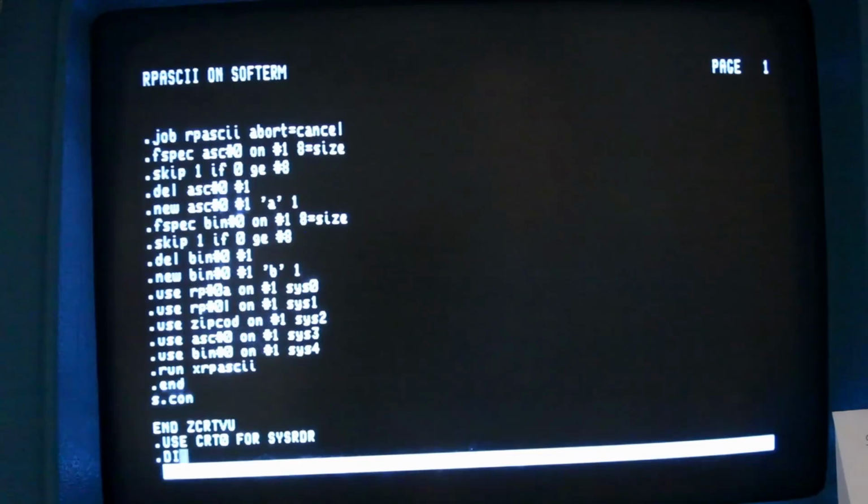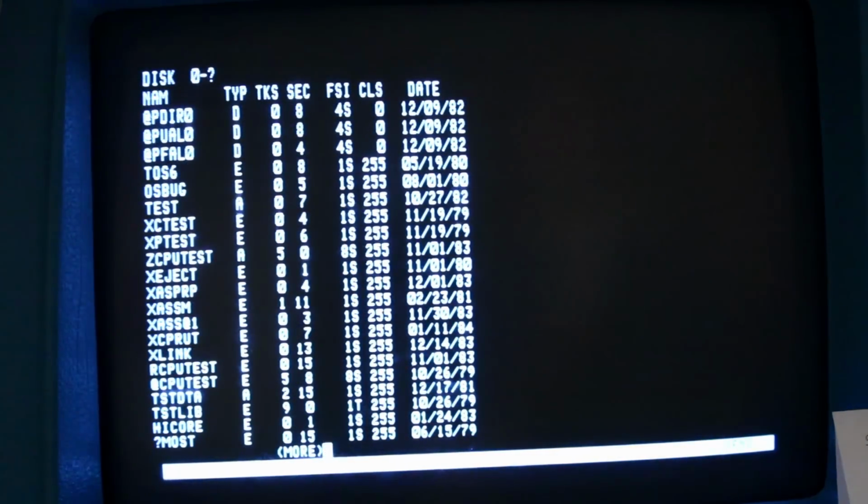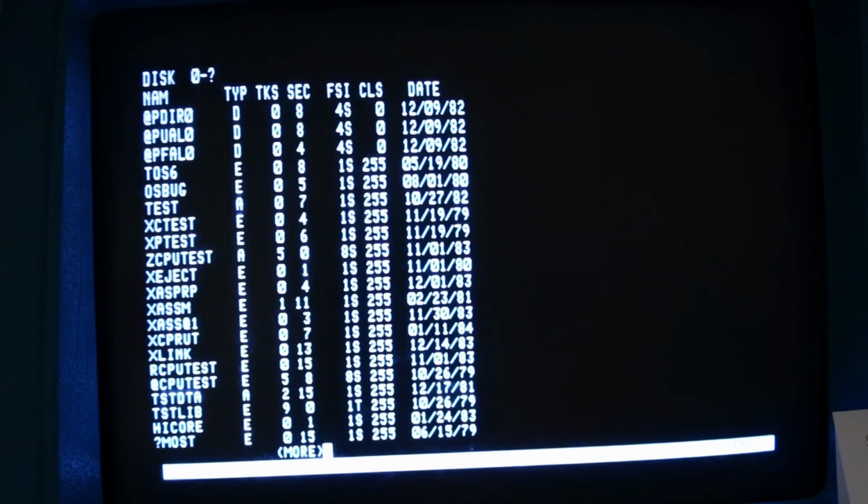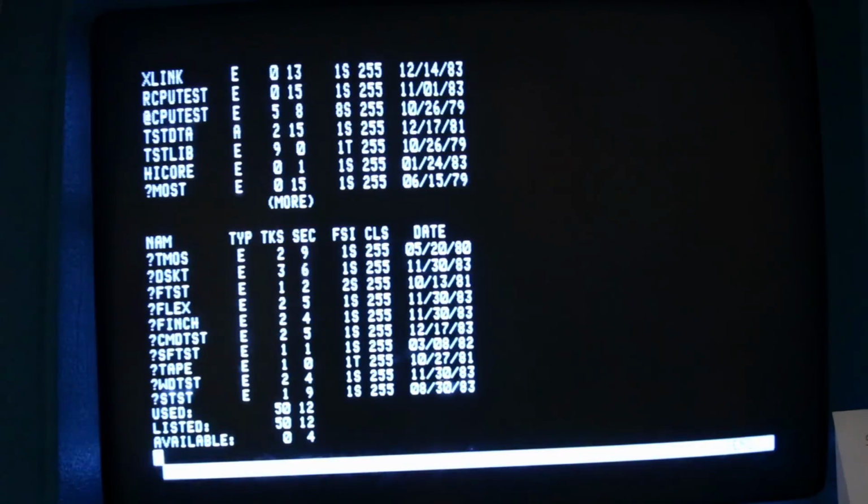But while we've got it running, let's take a look at a folder called question mark. So .dir question mark dot on drive 0 here. This folder contains all of the Centurion specific testing programs. We have TOS6, we're going to come back to that one in a bit, OS bug test, XC test, etc., etc. So let's just run one of these right quick. Let's go question mark dot test. Just a quick little test.